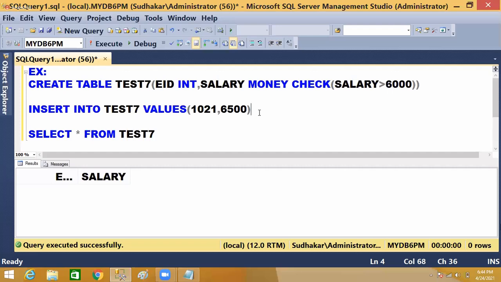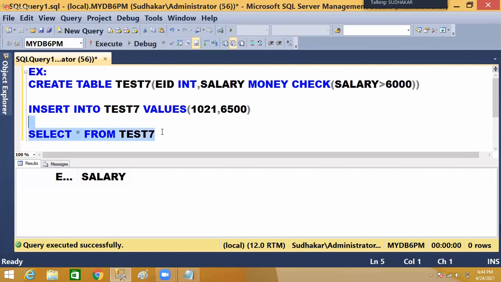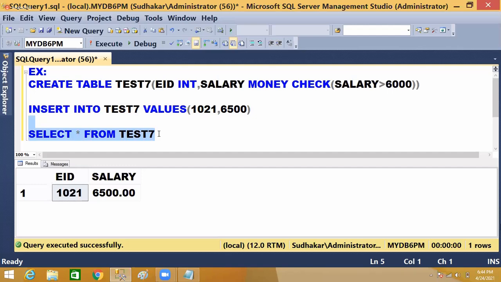Yes, it is allowed, because your condition is satisfied here. So that is the reason your record is allowed. One row is affected, and after the check you can see 6,500 is allowed, but 5,500 is not allowed.